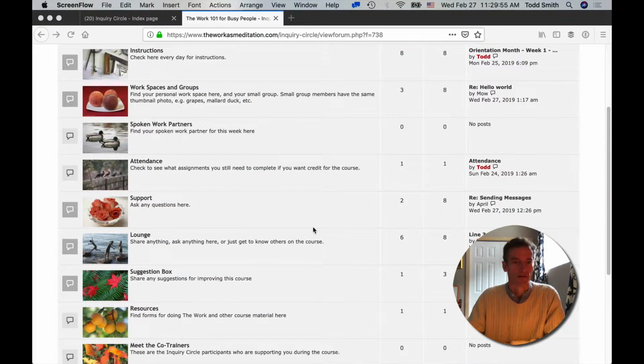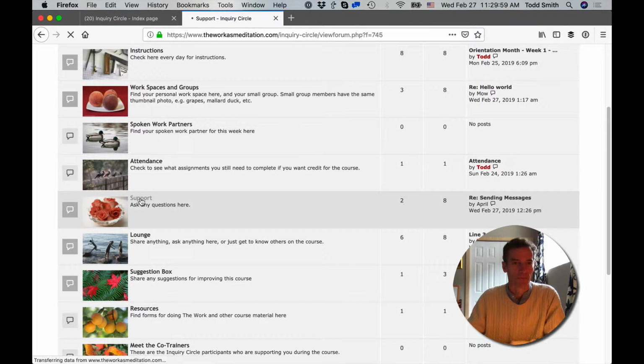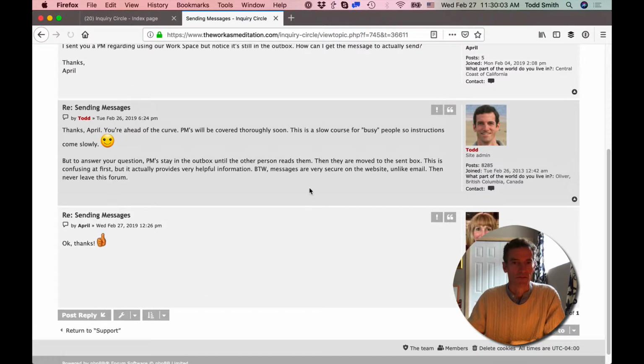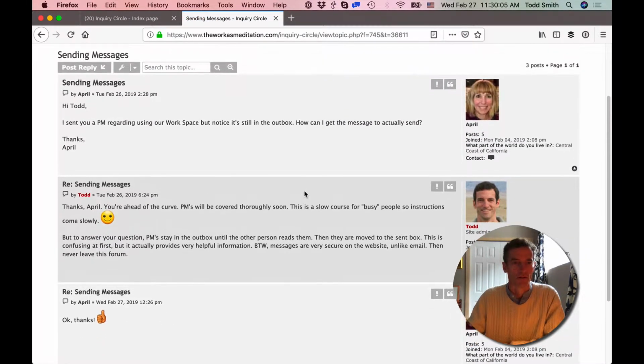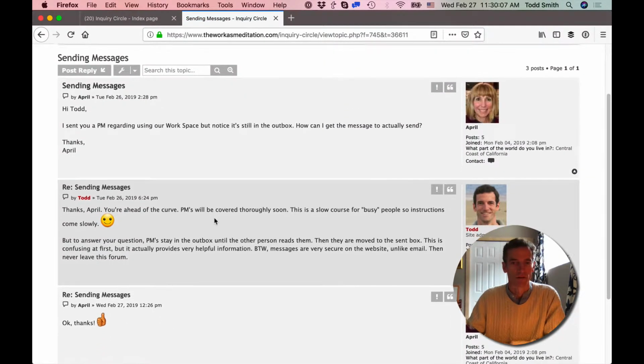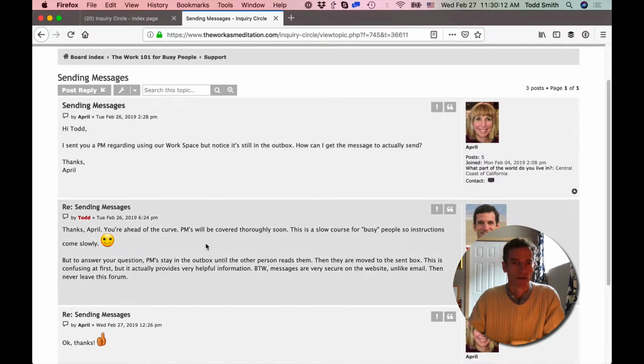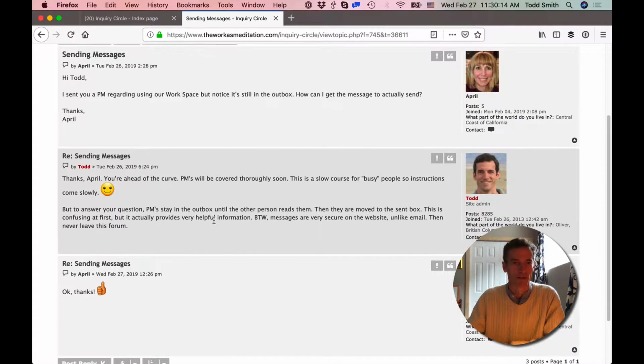Here's the second way to use the quote feature. Sometimes you want to quote a whole post, and there's a very easy way to do that. For example, if you go into the support forum and look at this particular thread, you'll see that there are three different posts in the thread. There's the original post up at the top, and then there are these comments underneath.